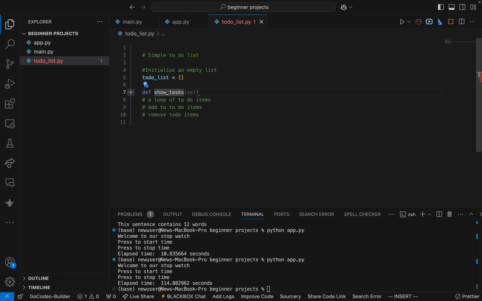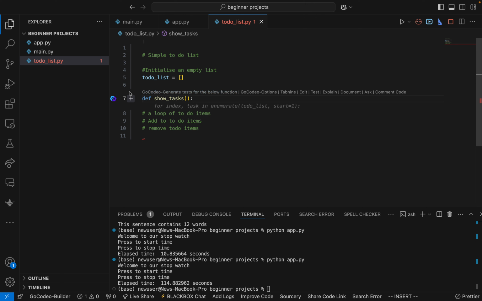Within the show tasks function, this is how we create a function in Python. You can see that we bring the keyword def, which is short for define, and we bring the name of the function, then the two brackets, and we end with the colon. All right, so this is how we create a function in Python.